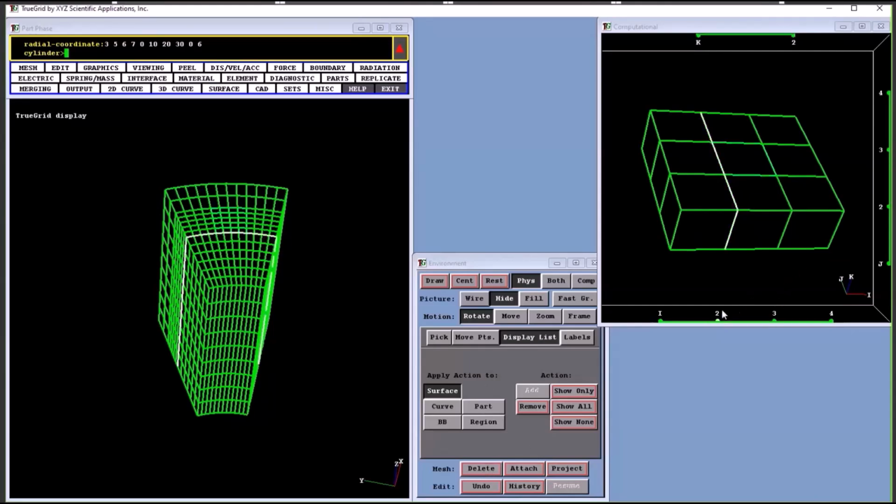I come over here to the I list and select the interval, click and drag from one end to the other of the middle interval in the I direction, and do the same in the J. And that also selects that block.